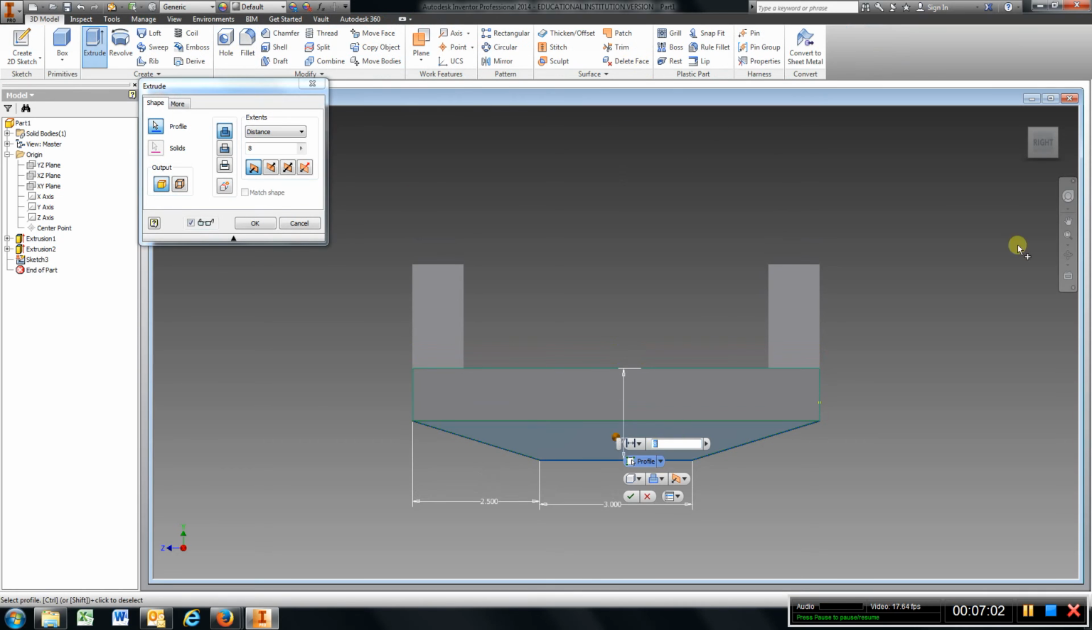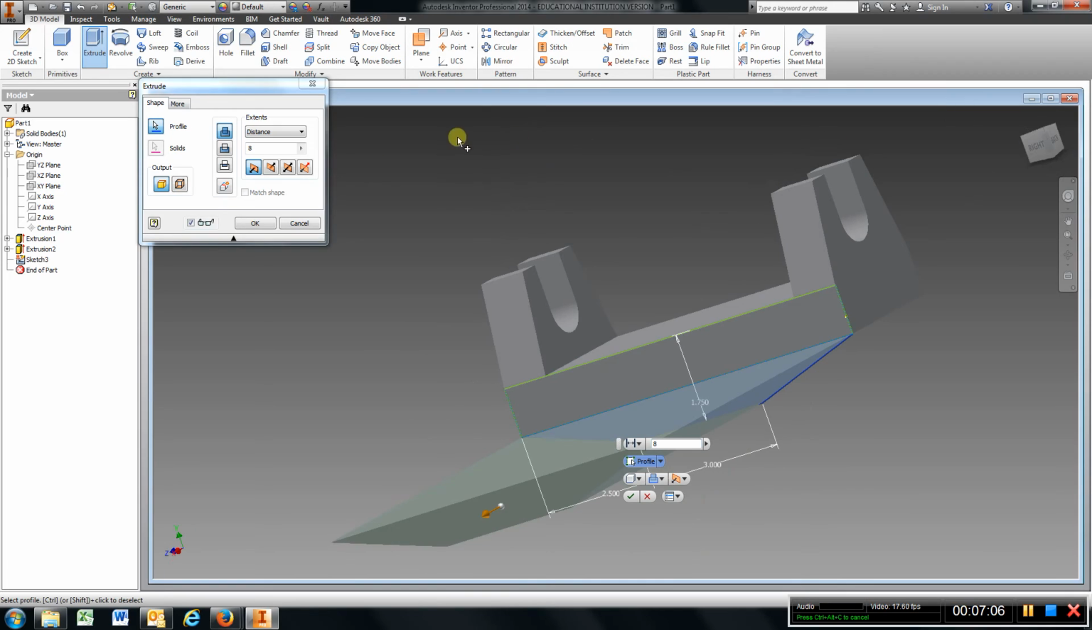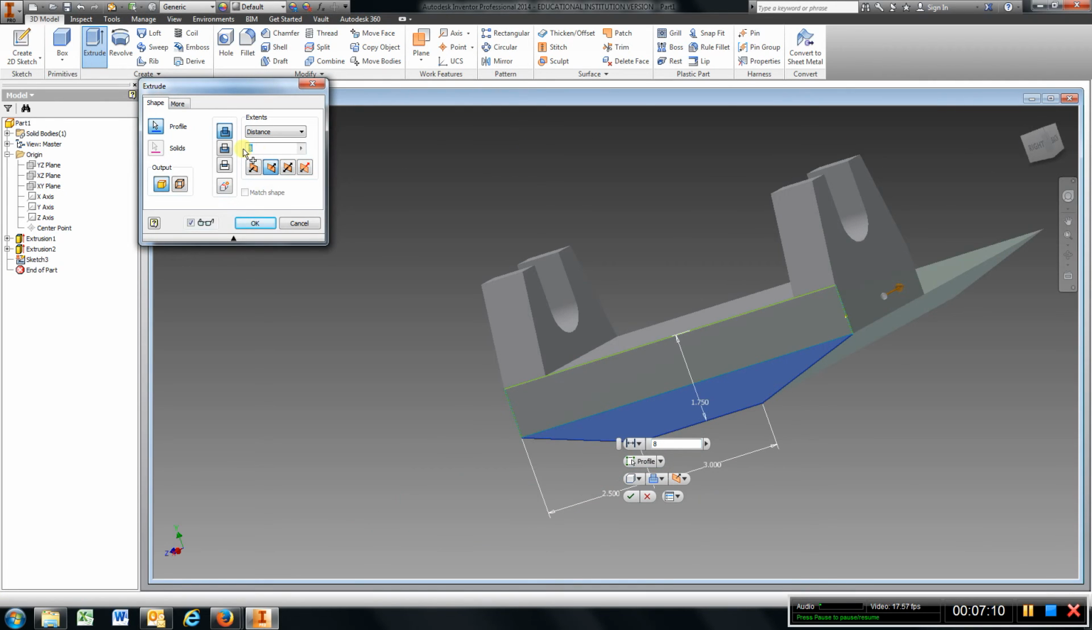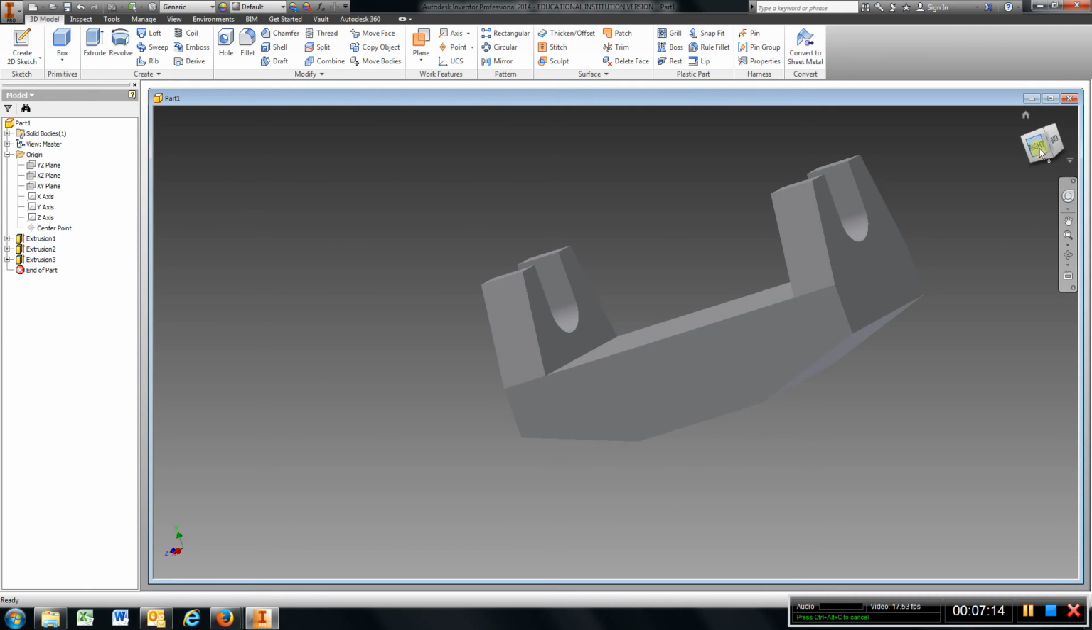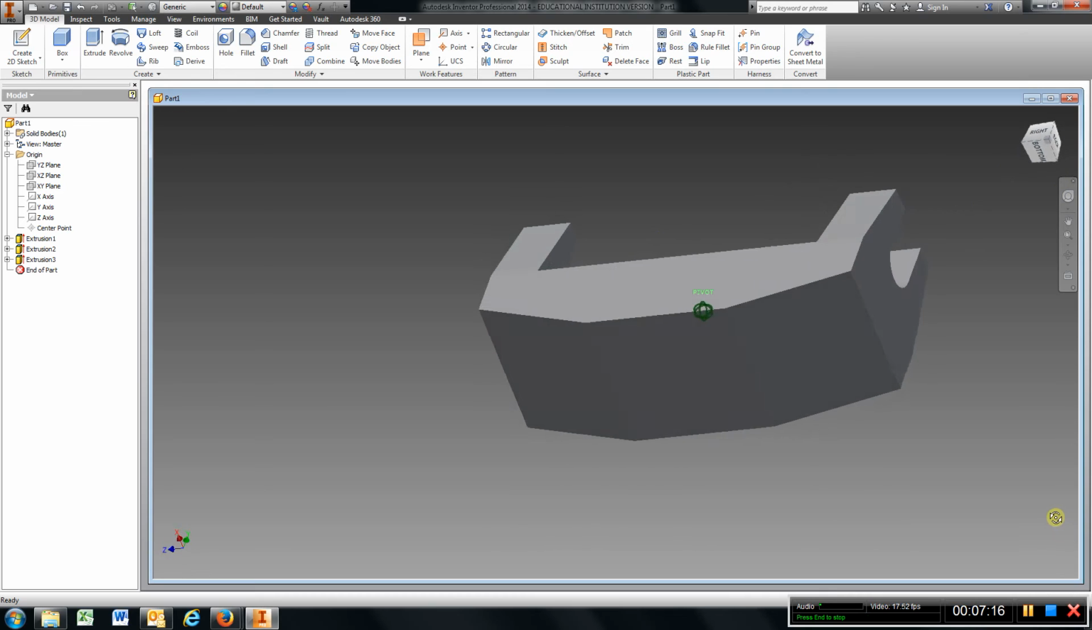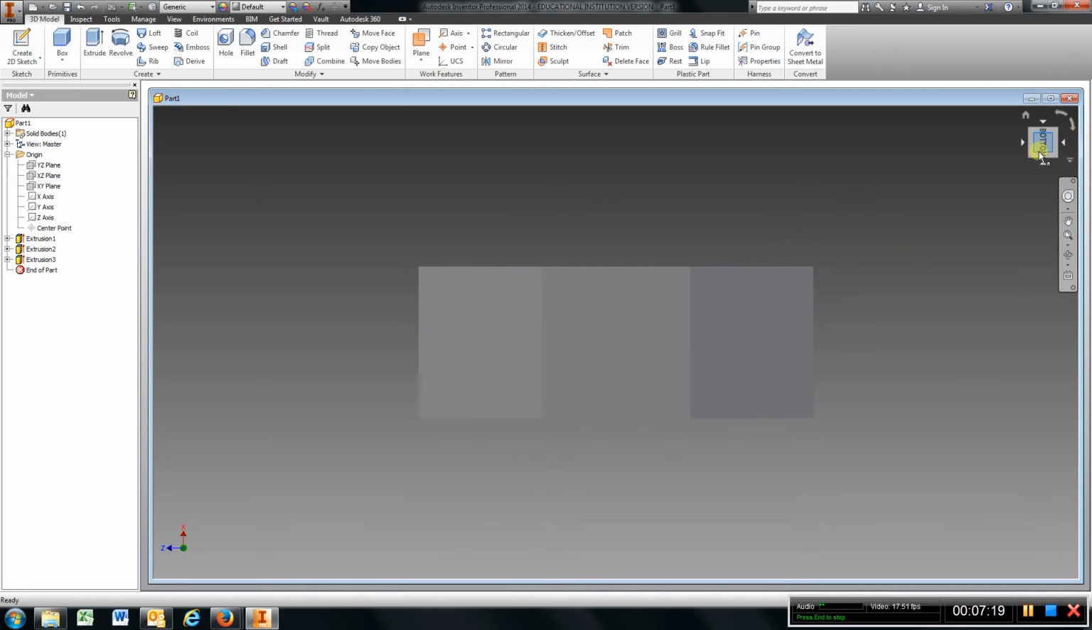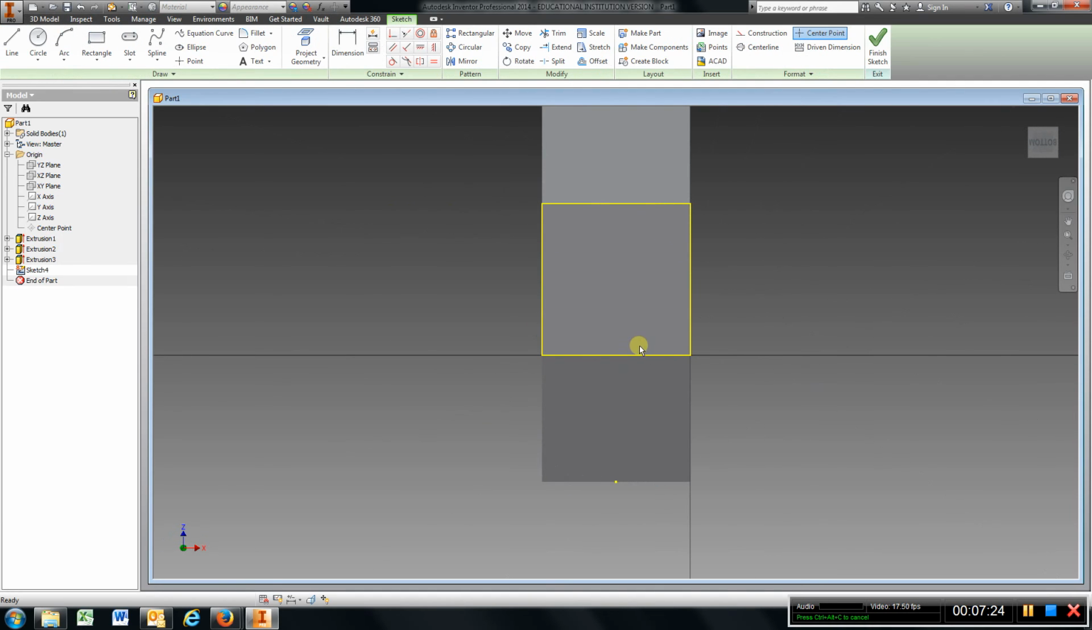Now I'm going to finish sketch, extrude. I'm going to turn this where I can see what's going on. I want to change directions, and I only want to go 3 inches because that is the width. Hit OK. Now we have that. I'm going to turn it to the bottom and sketch on that flat surface.